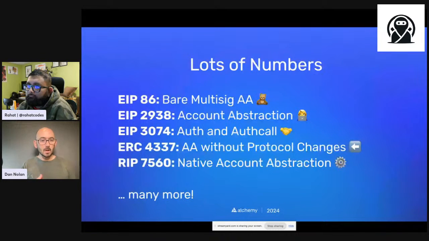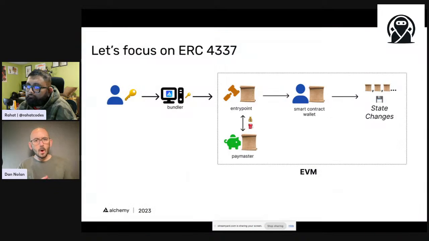And it's something that we're going to likely see even when account abstraction is baked into the protocol natively, like with 7560. We'll see account abstraction that is compliant with 4337. Okay, so let's focus on 4337 real quick.